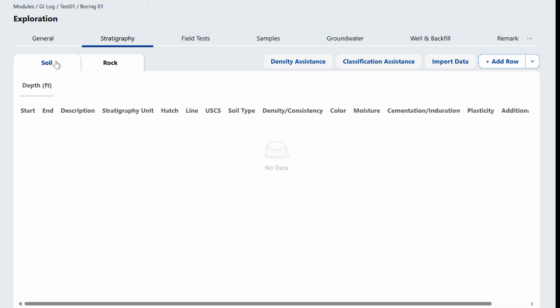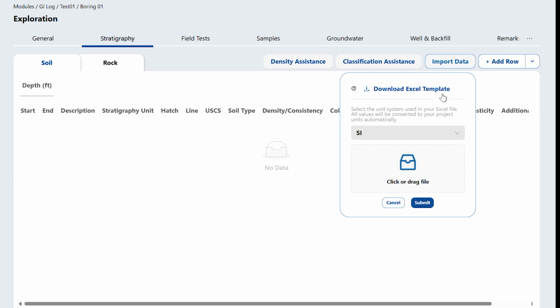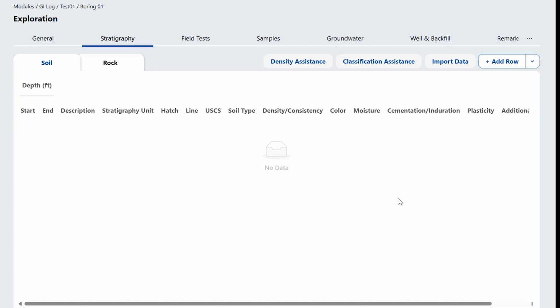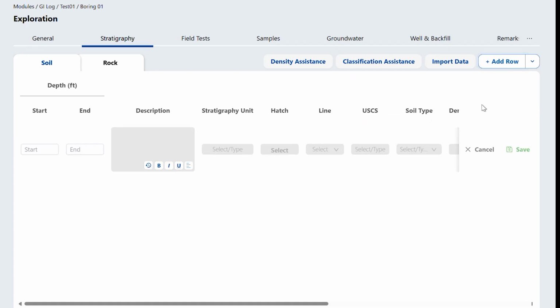Under the stratigraphy tab, you can enter both soil and rock stratigraphy data. Let's begin with soil stratigraphy. To add a new soil layer, you have 2 options: import data or add row. If you choose import data, you can download and use the given Excel template here. Simply enter your soil layer information into the template and import the file into the system. If you prefer to enter the data directly, click Add Row. You can insert multiple rows and control exactly where each new row appears.